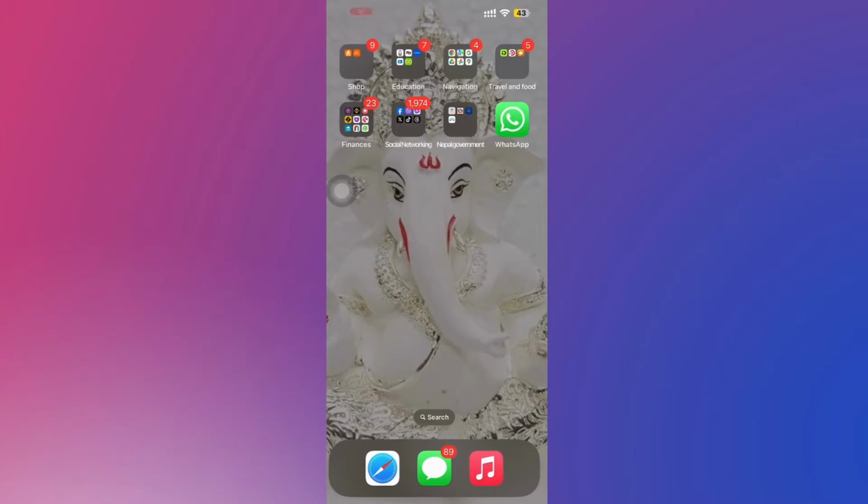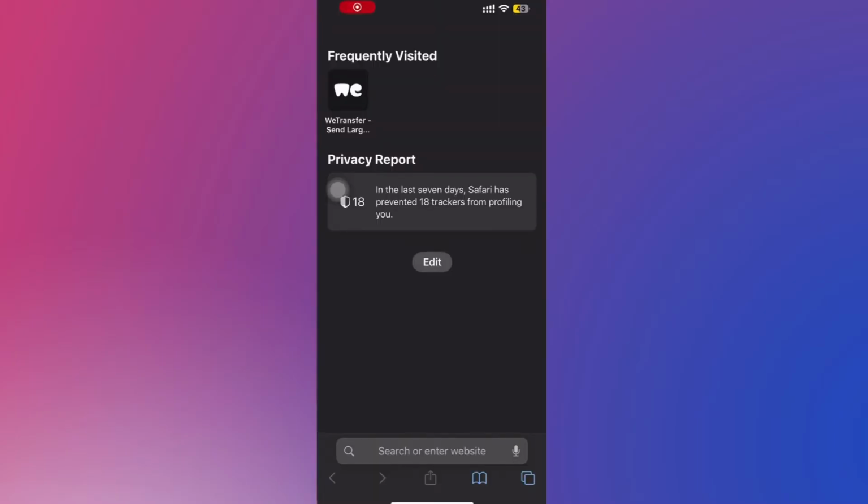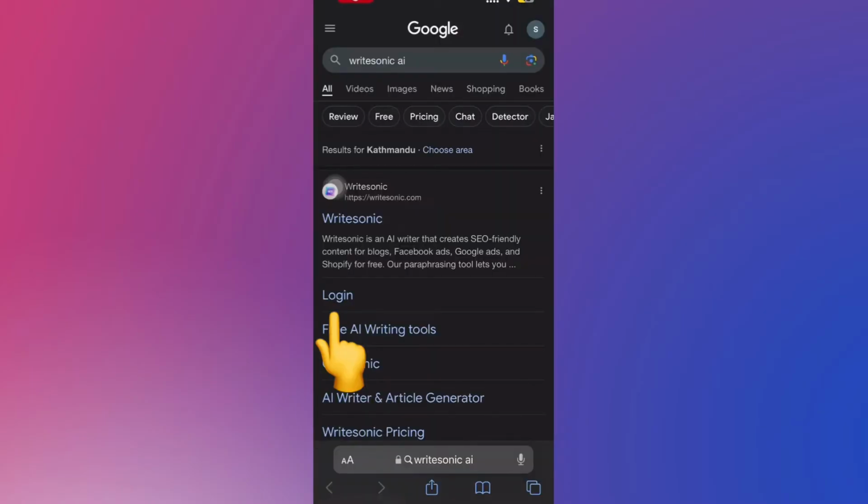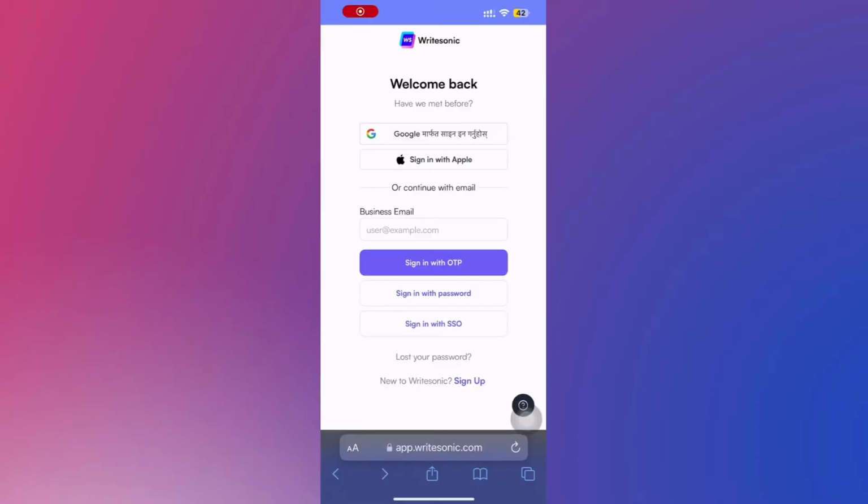Now go to Safari and click on it. Now in the search bar, type WriteSonic AI, and when you find the official website, click on it, or you can directly click on WriteSonic Login. Now click on the Login tab given on the official website of WriteSonic AI, which will direct you to this page. Now look for the Lost Your Password option and click on it.